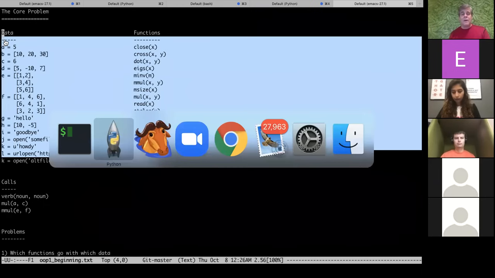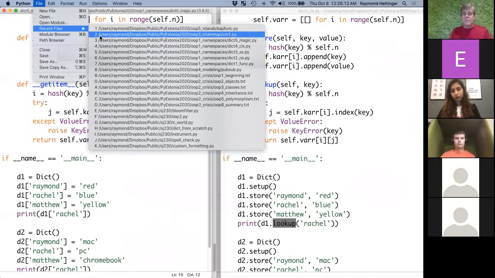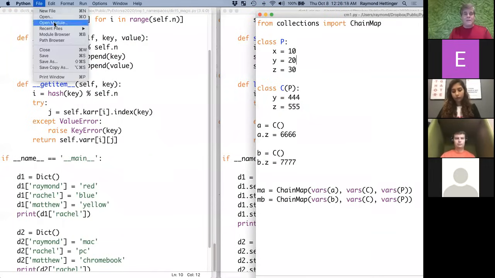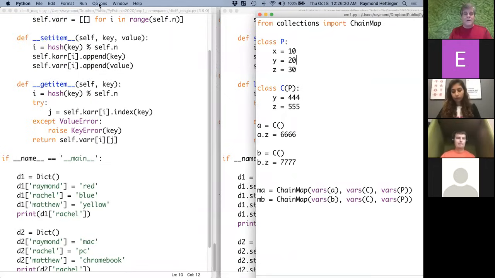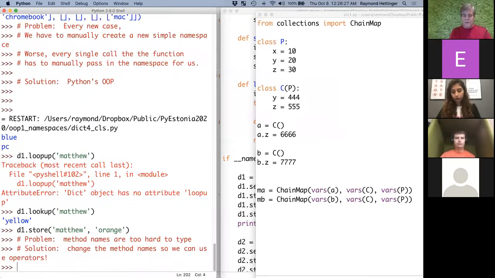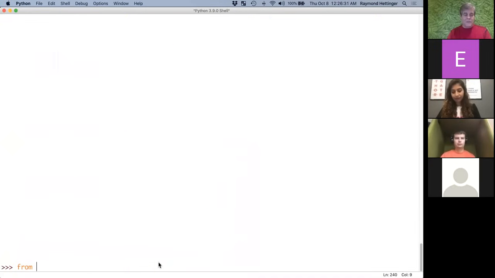I'd like to do one more adventure, which is to show you something in the collections module called a chain map. And that is something that I created. So let me show you how the chain map works. It's actually a very simple thing. My screen is rather busy, so let me clean it off. And we'll say from collections import star. A chain map is a very simple thing. It takes multiple dictionaries and connects them together.